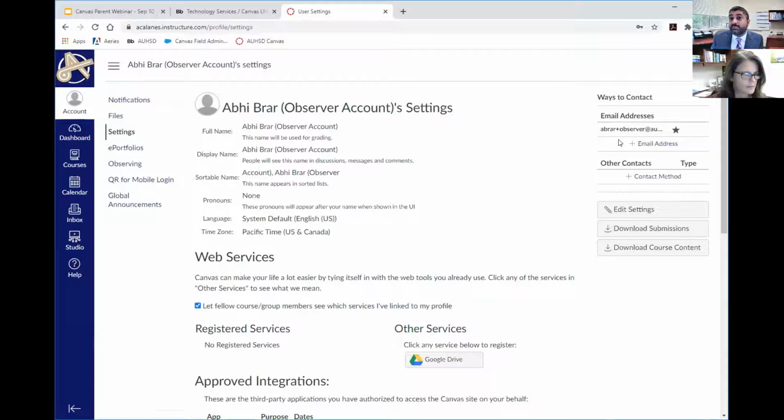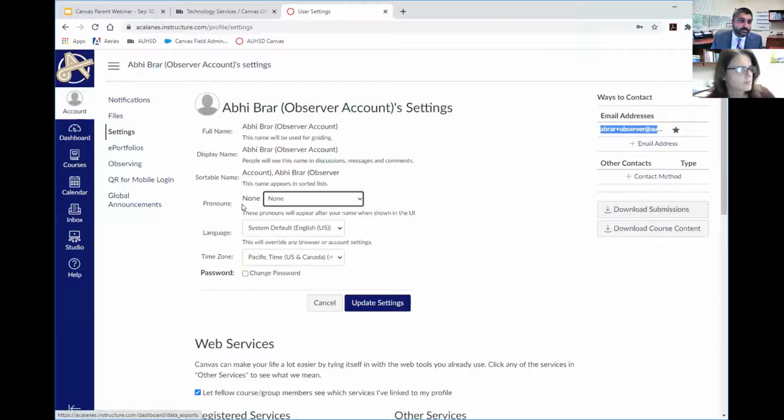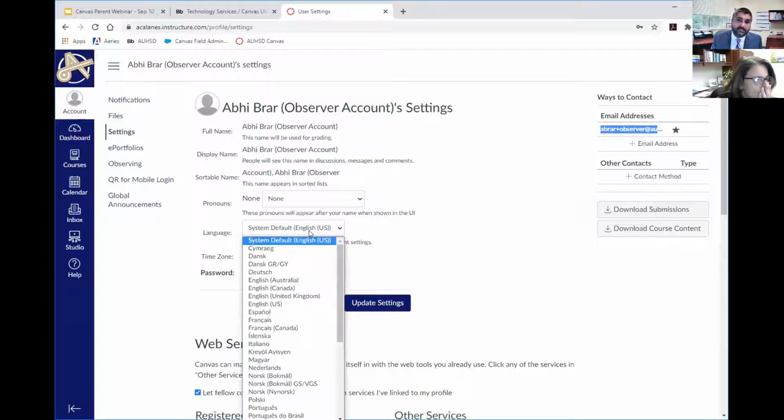So if you have multiple emails that you want to be sent notifications to, this is the email address that Canvas will use to send you notifications. On the far right, you see a button that says Edit Settings, and there are a few settings that you can change here. You can add a personal pronoun to your name, and this is an option that's available to everyone in our system.